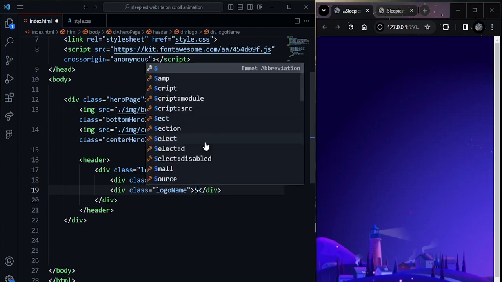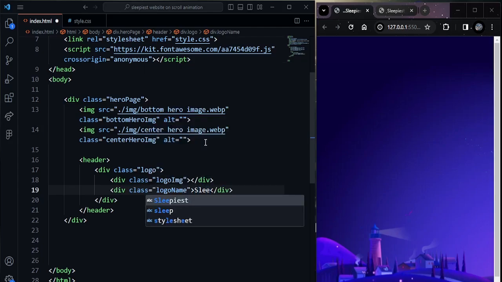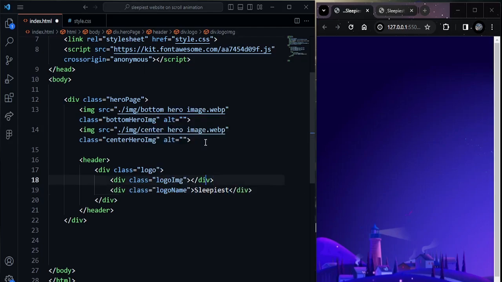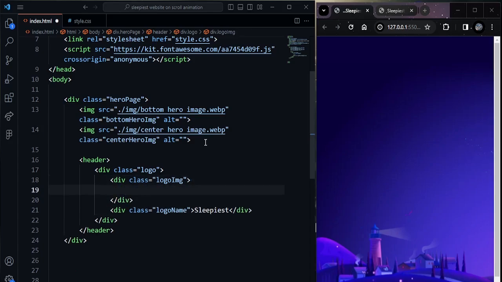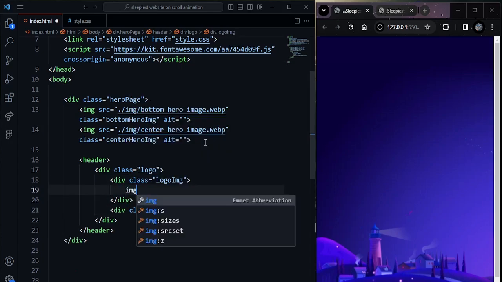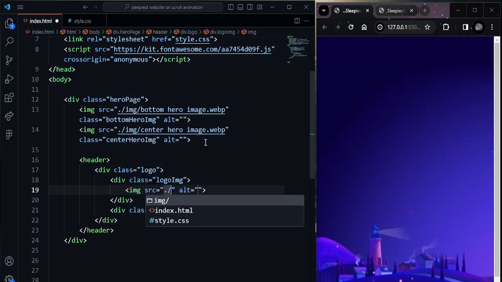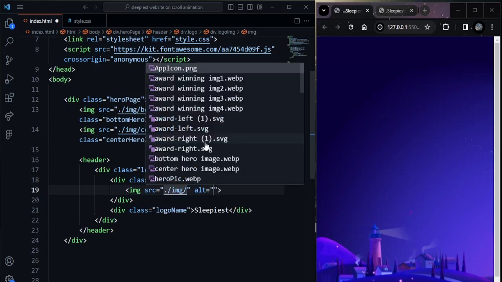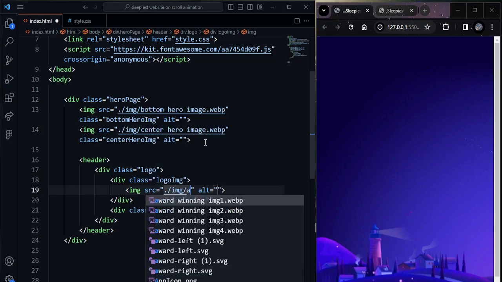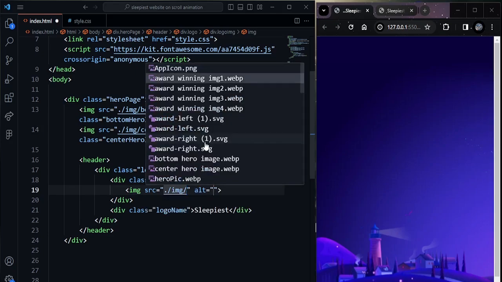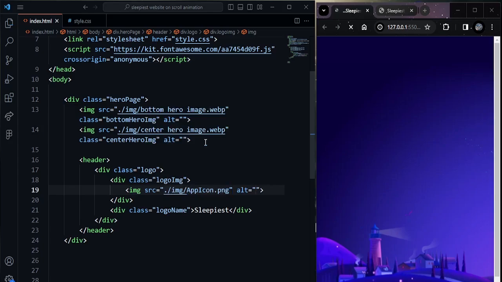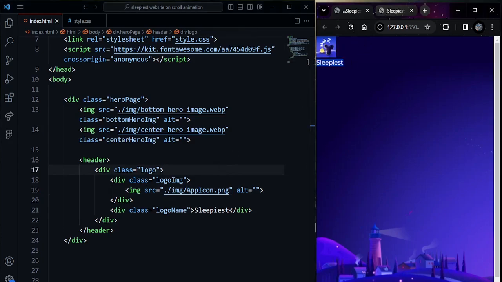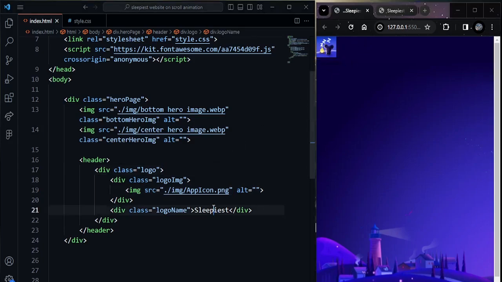The logo name is Slippaste, and the logo image I'm going to import from the image folder, and the image name is app icon. Save it. Now the image is over here, and the text is imported.